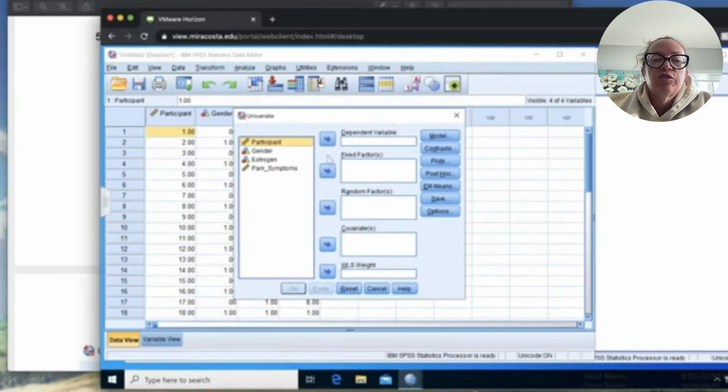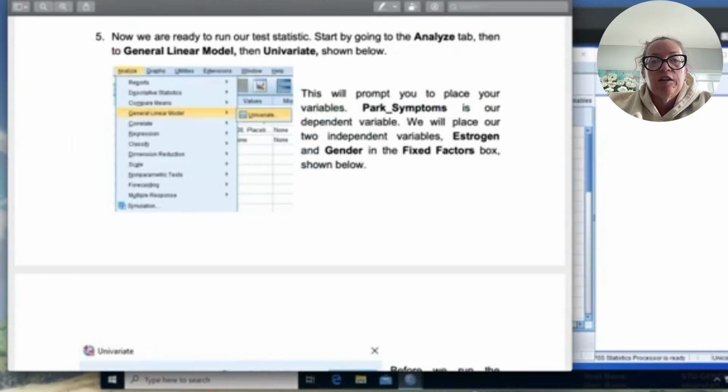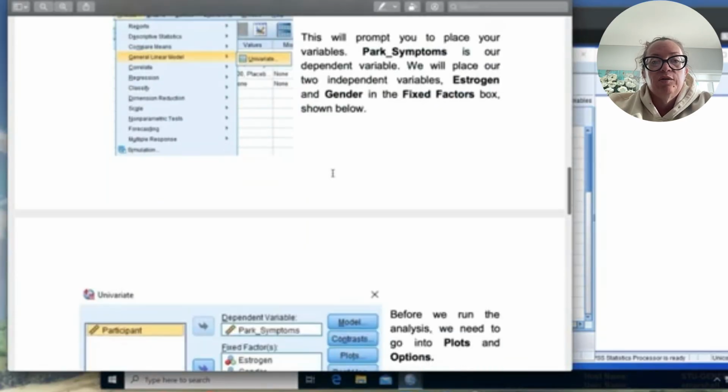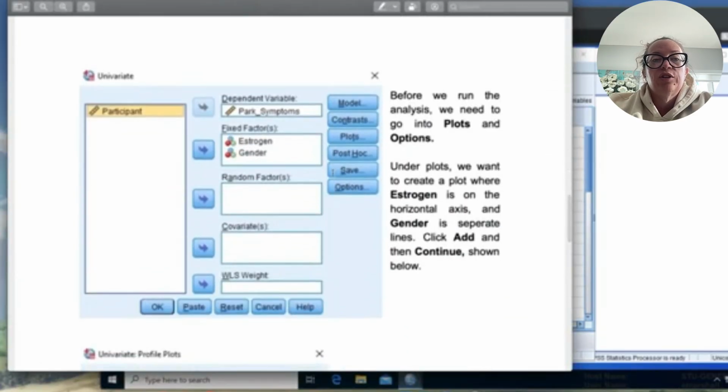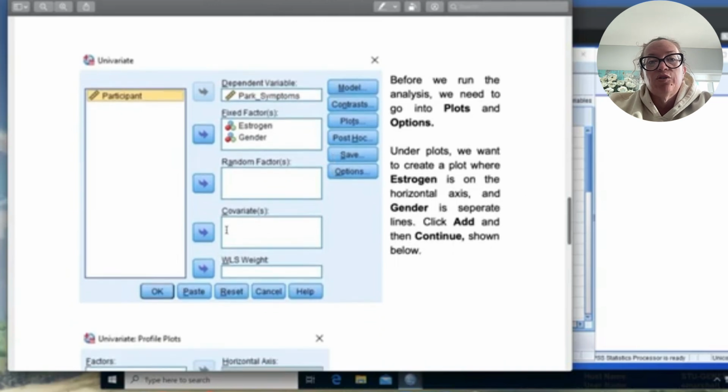It asks for fixed factors, which is what the ANOVA in our previous lab asked for. This is where you're going to put your categorical variables, and then our dependent variable is Parkinson's symptoms. That's our ratio dependent variable. If I scroll down here, you can see this here. And we could also have what we call covariates or random factors.